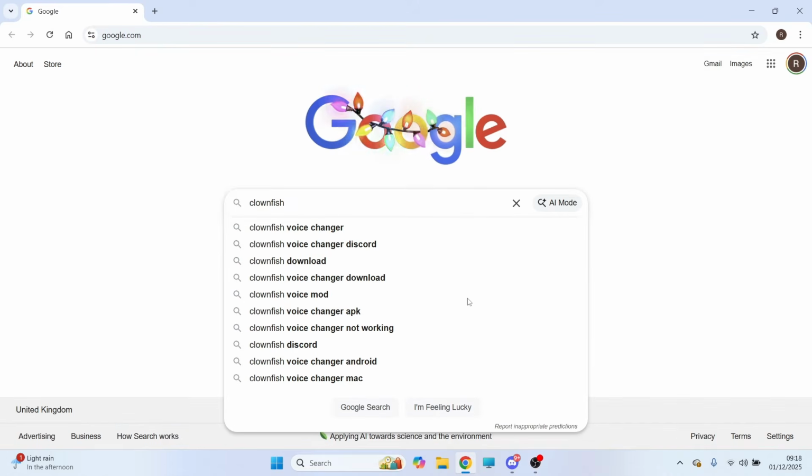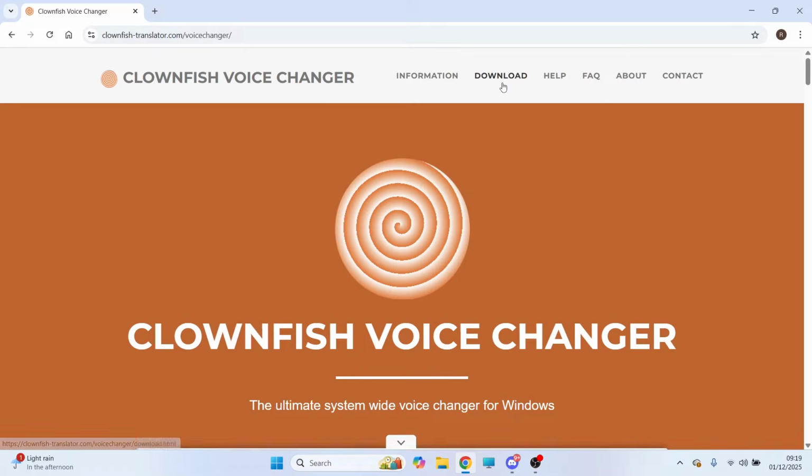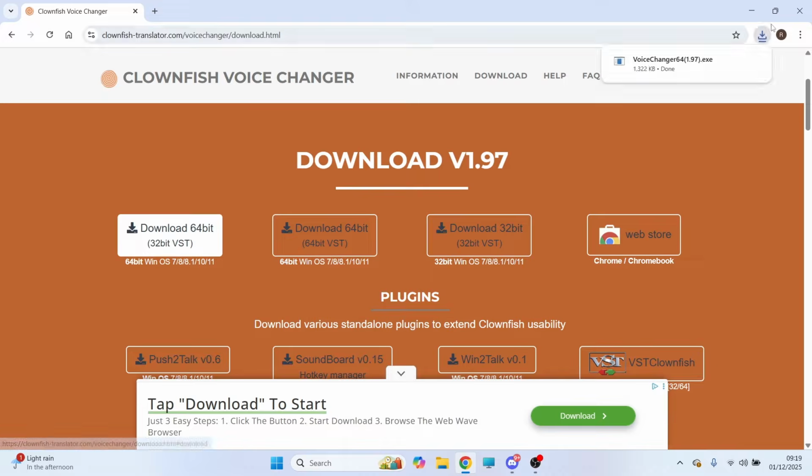In the search box, type in Clownfish voice changer and then press enter. You can then click on this top website, which is the Clownfish voice changer. In the top navigation, click on download and then scroll down and click on the 64-bit version. You can then click on your downloads folder and open up the voice changer.